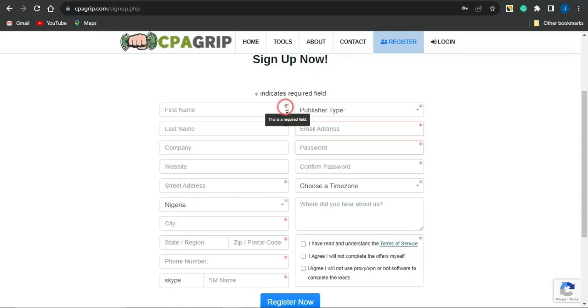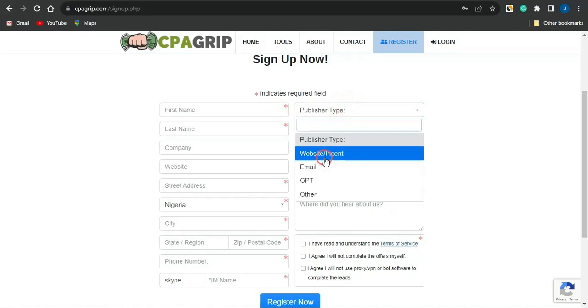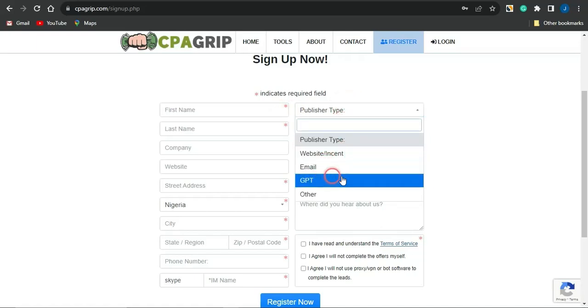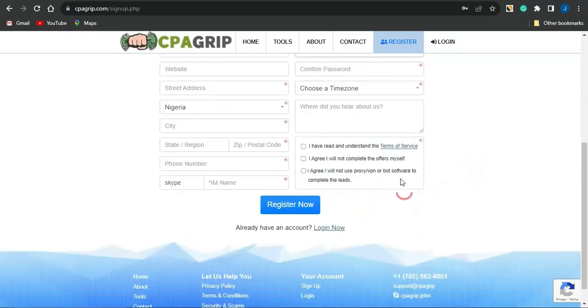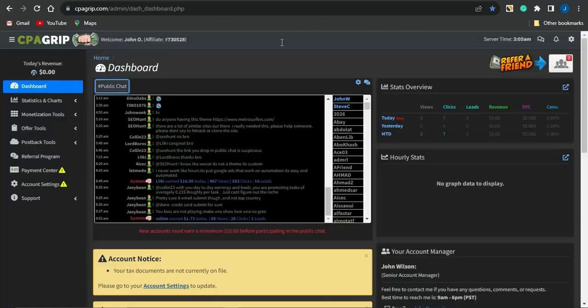Once you fill out all this section, for the publisher type, make sure you select the website/instance or the GPT, as that is going to help you get your account approved quite instantly. You could also check out the terms of service, and agree to them if they are suitable to you. Then you click on register after filling out this form, and your account should be created almost immediately, where you'll be brought to a dashboard that will look similar to this.